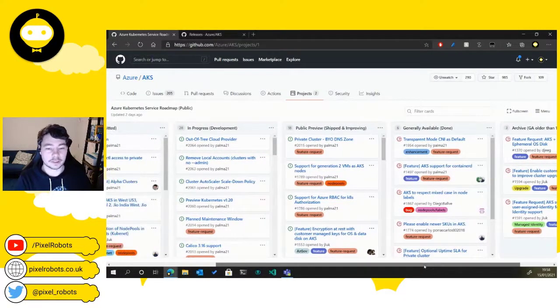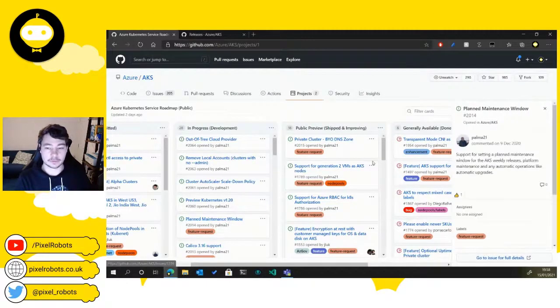What's really cool about this screen is there's in-progress development work they're working on called planned maintenance window, which to me sounds awesome. Being an IT ops guy, maintenance windows were always a thing, and with AKS there are still times where you might need to take some nodes down to do patching and everything like that. So let's have a little look and see what they're saying. They're basically saying they want to support setting a planned maintenance window for AKS. This is something I would like to see.